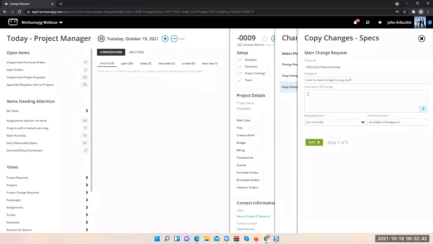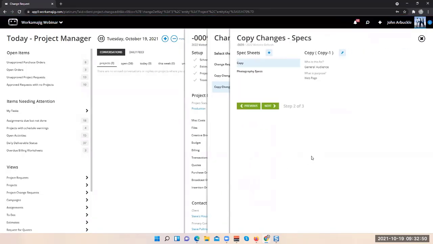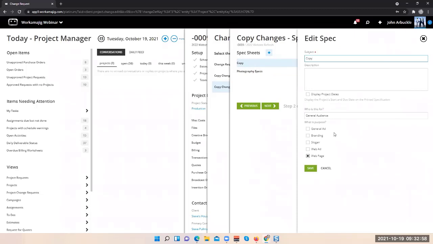And maybe I'm just adding some information about what the spec is. Then it's going to say who's requested it. And I go ahead and say next. And it's going to provide me with the spec sheets. So if I have something to change in the copy one, I can go ahead and hit the pencil icon. I'm going to say, oh yeah, I need to add in branding and general ad.